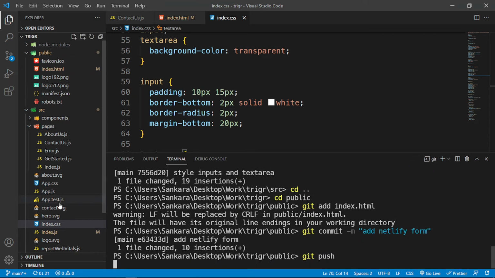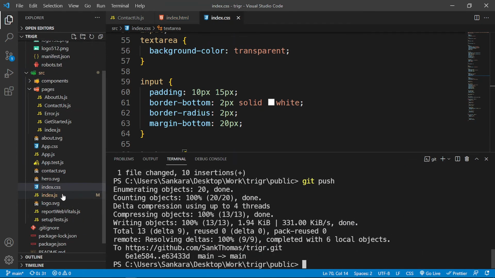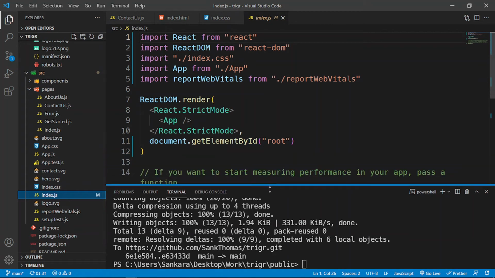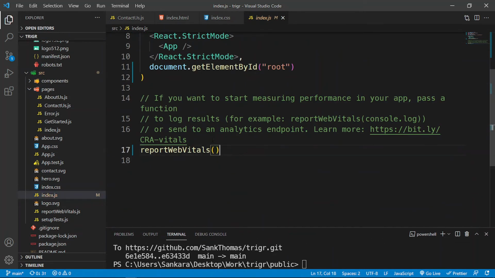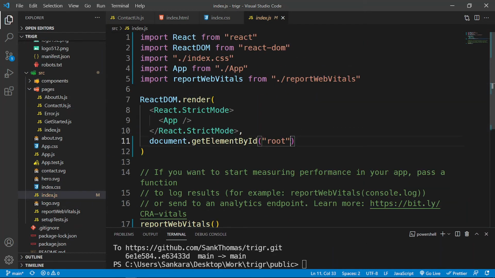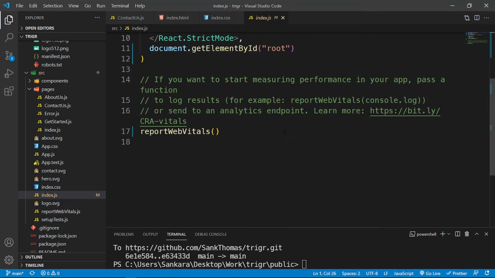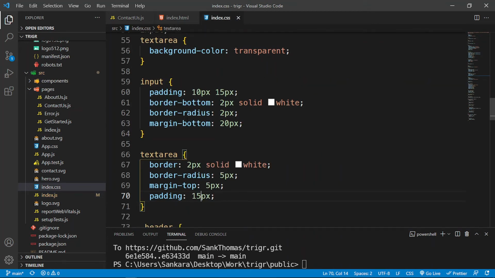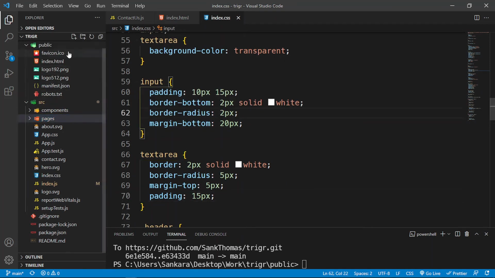Now if you're wondering why my index.js is modified, all I did is remove the semicolons that were here, and then change this to double quotes instead of single quotes. So that's all that is changed in this index.html file. So don't worry about that, yours is not going to be changed. I just thought I should mention it in case you're wondering.